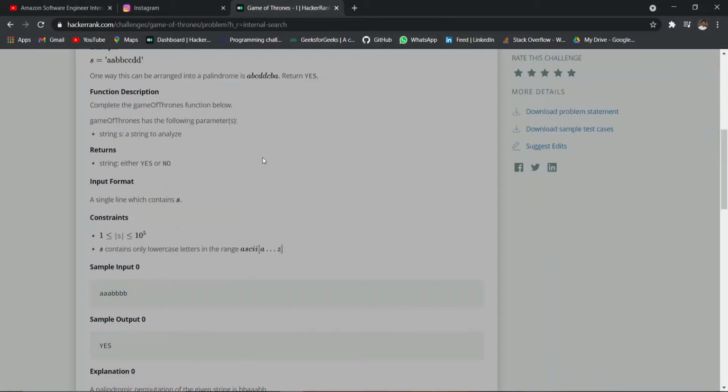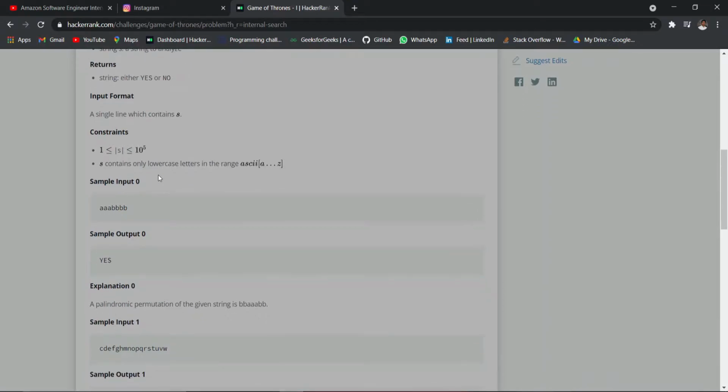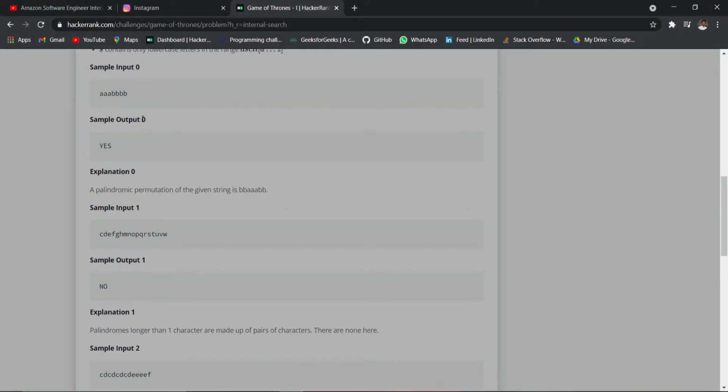Moving towards our question, we are given a string whose length can be between 1 and 10 to the power 5. For sample input you can see a few examples over here. In all these examples you can notice one thing: the length of the string is odd. I will tell you later on why we are discussing this odd-even thing.